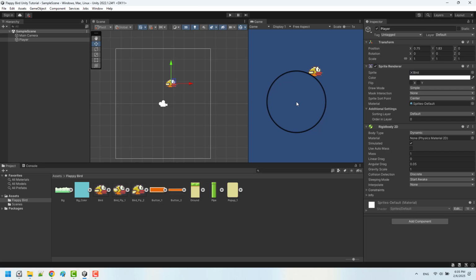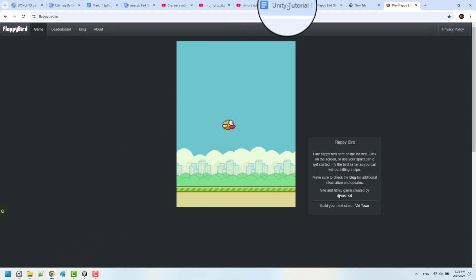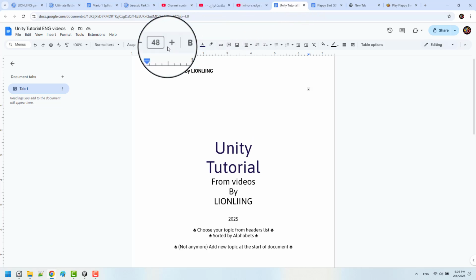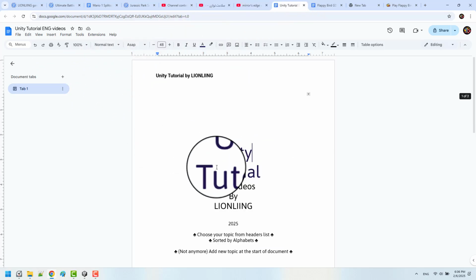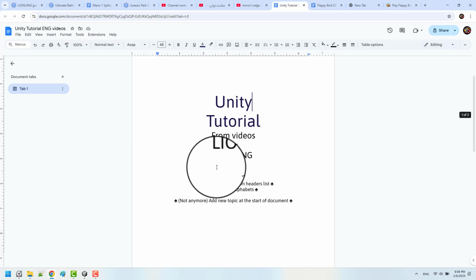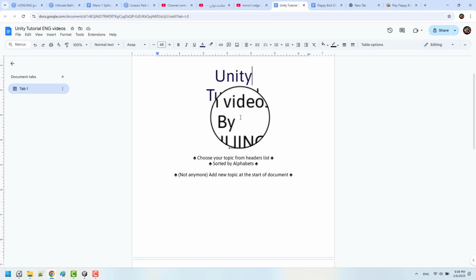So let me write down what I have explained. I have a file here which helps me to track what I'm doing with the tutorial.